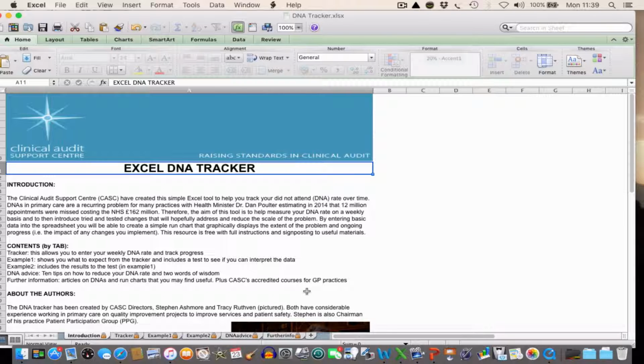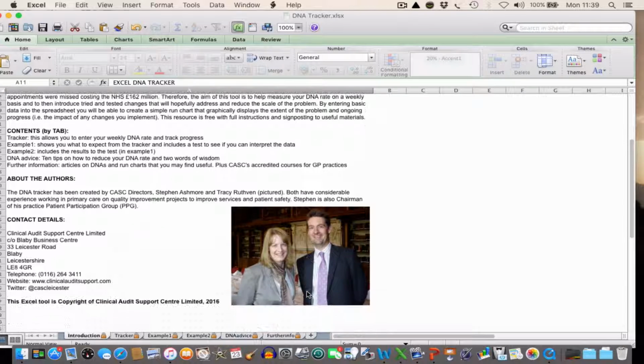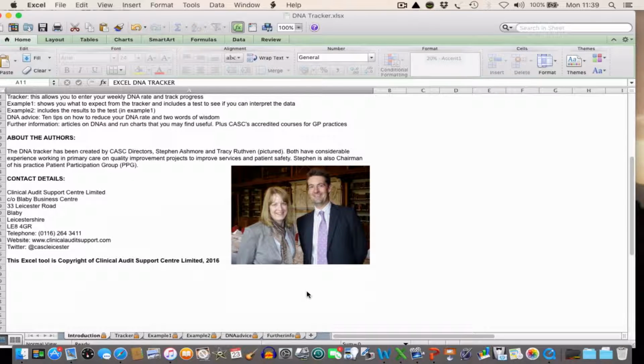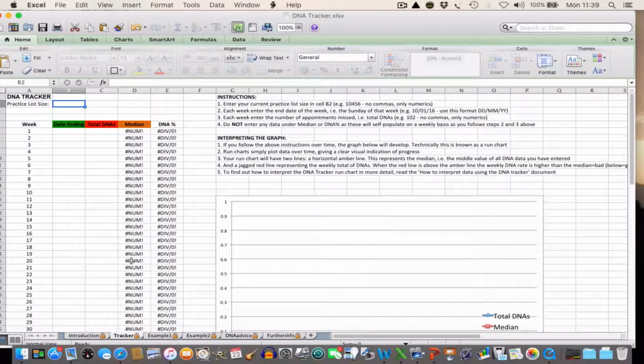So on screen at the moment you've just got a very simple introduction page that tells you a little bit more about myself and those involved in setting this resource up. What you'll be most interested in is the tracker section, and this is effectively where you're going to enter your weekly DNA rates and the resource will interpret the information for you.